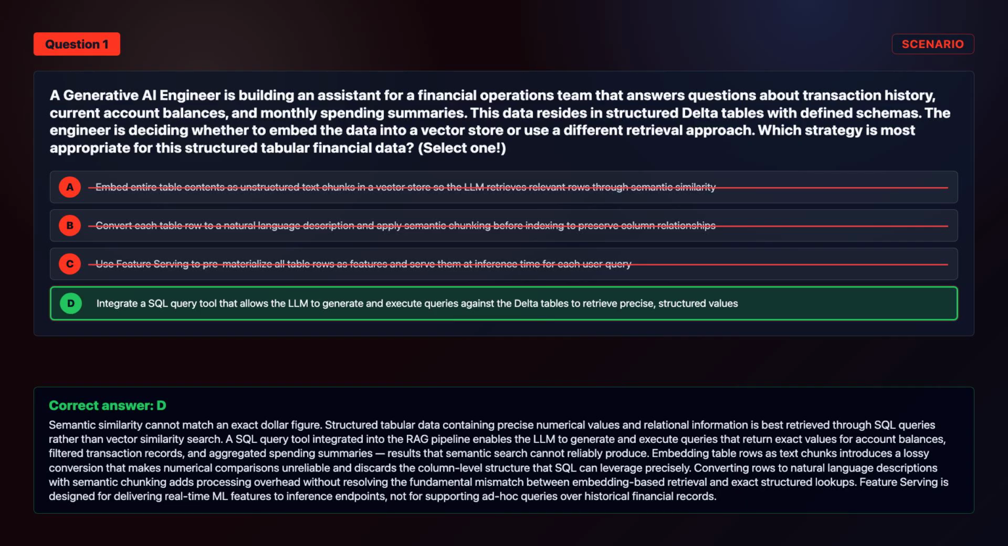Embedding table rows as text chunks introduces a lossy conversion that makes numerical comparisons unreliable and discards the column-level structure that SQL can leverage precisely. Converting rows to natural language descriptions with semantic chunking adds processing overhead without resolving the fundamental mismatch between embedding-based retrieval and exact structured lookups. Feature serving is designed for delivering real-time ML features to inference endpoints, not for supporting ad hoc queries over historical financial records.